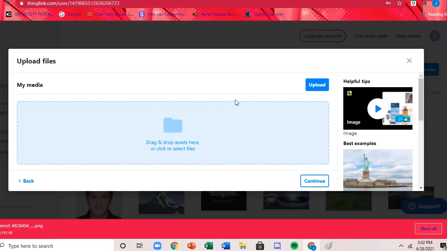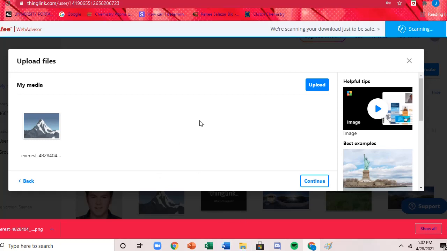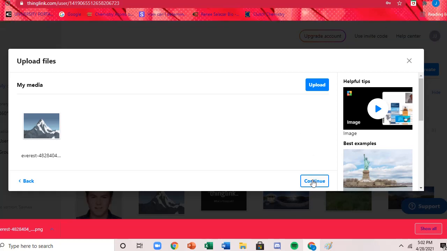And then we'll go back to our Thinglink site. And since I've downloaded it and I still have it here, I can just drag it and drop it. But you can also easily access it from your files pretty quickly just by looking at the download screen. And we'll continue.